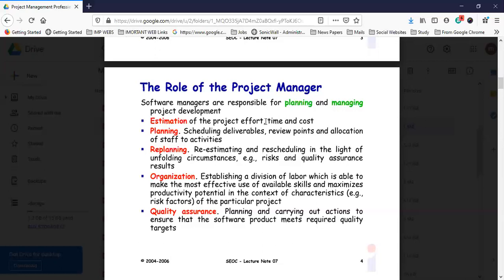So that sort of thing, you can go for the replanning again once you get the results. Organization: establishing a division of labor which is able to make the most effective use of valuable skills and maximizes productivity potentials in the context of characteristics and risk factors for the particular organization. So it is most important for any organization to make the most effective use of available skills and maximize productivity potentials, right? That is why the human is one of the most important resources.